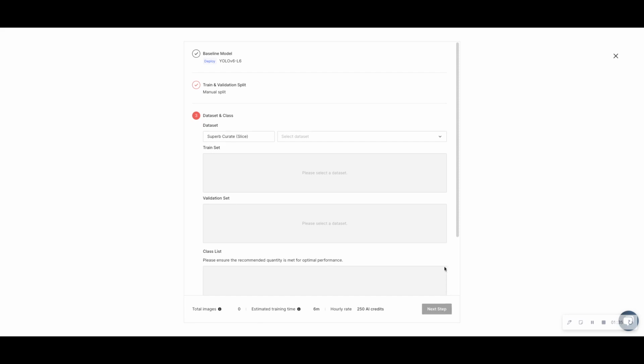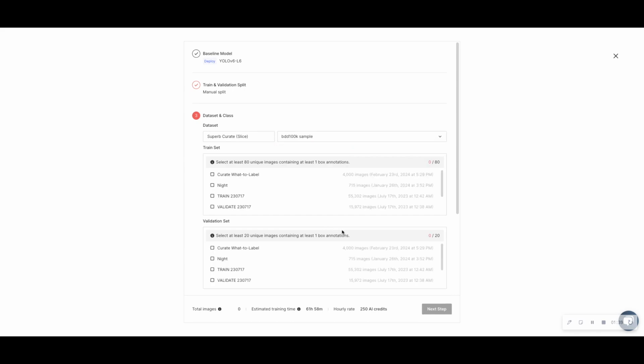Next, we'll select the dataset. Here, I'm selecting the BDD 100K dataset that we're using today. Now, we'll select the slices we want to use. Here, I'll select the training slice, and then the validation slice.